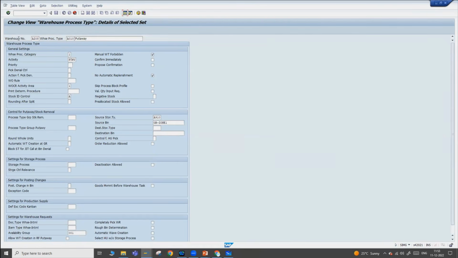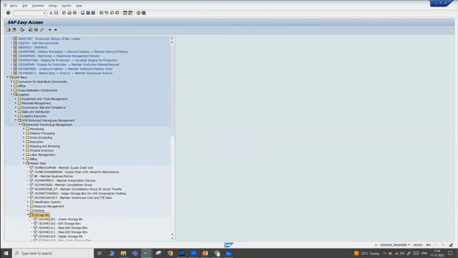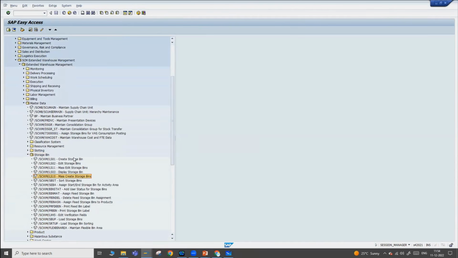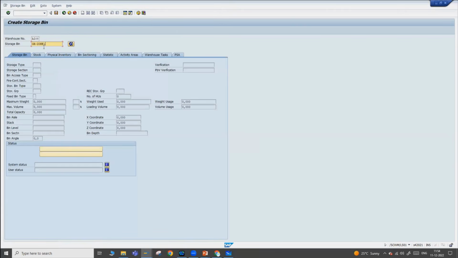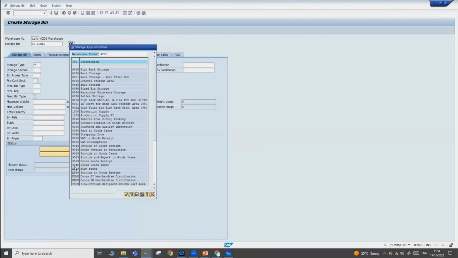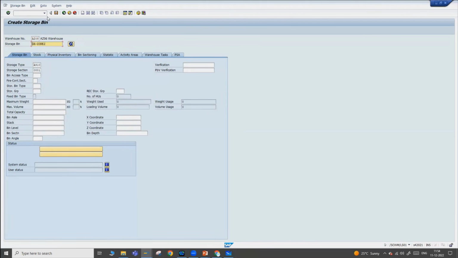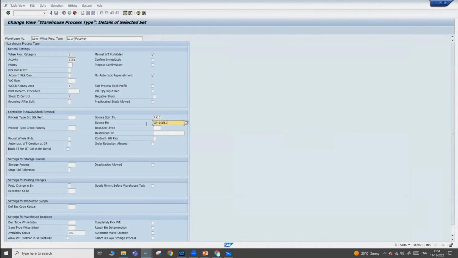I'm creating one bin for my staging area. You can always go by mass creation here, or you can create one at a time. So I'm going to create one. This bin is under my A910, and the section is total section. So I'm putting this into my warehouse master. Here I'm keeping it, and now you see I save this.